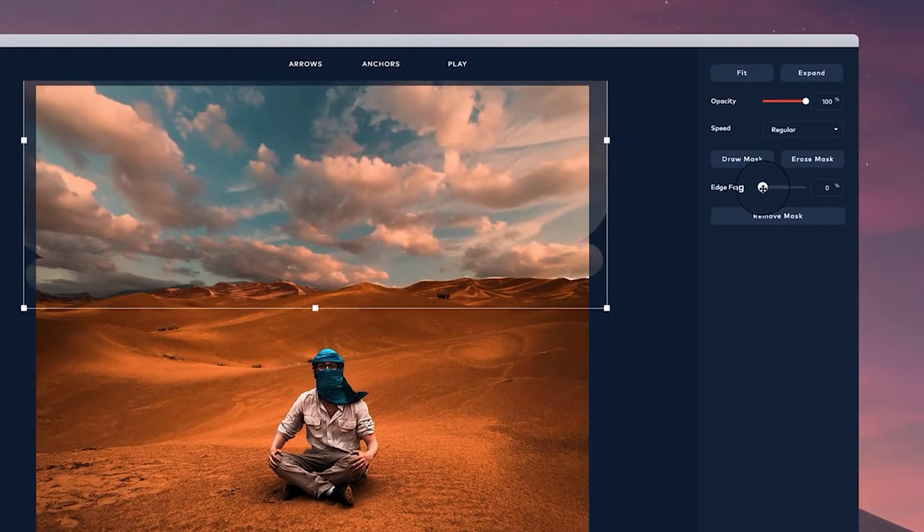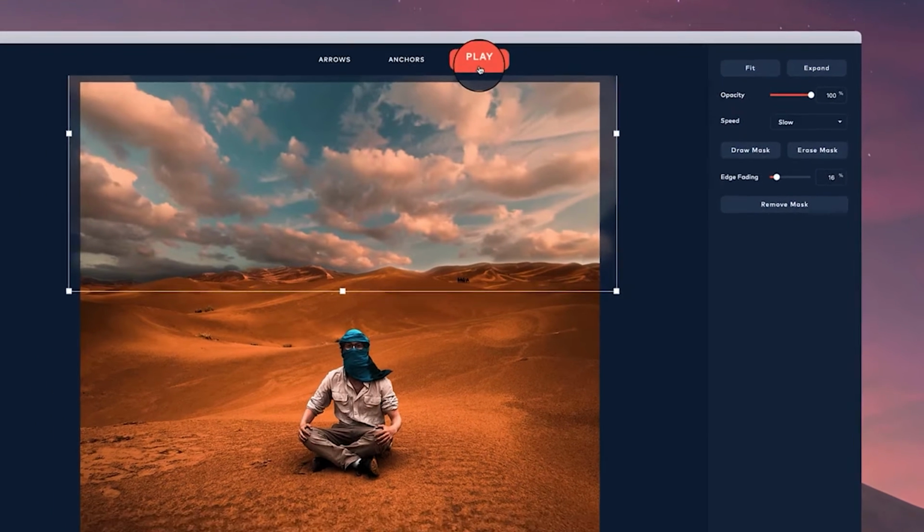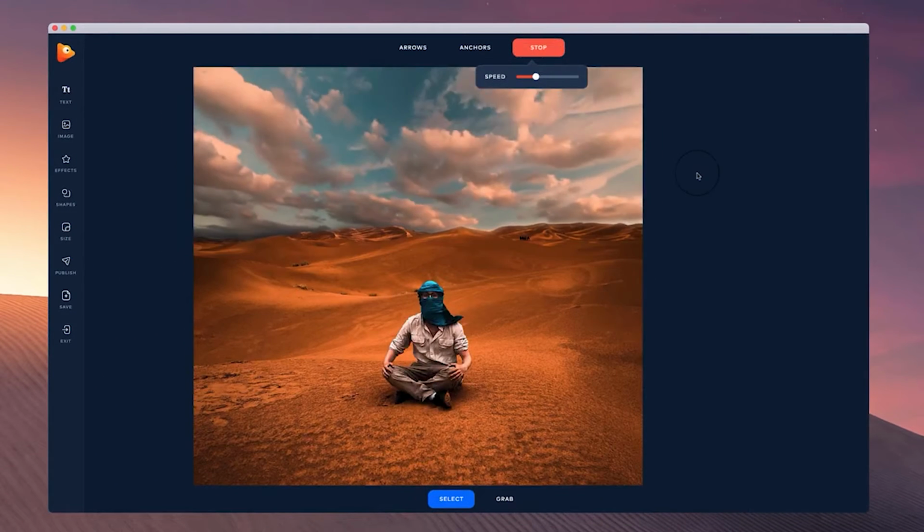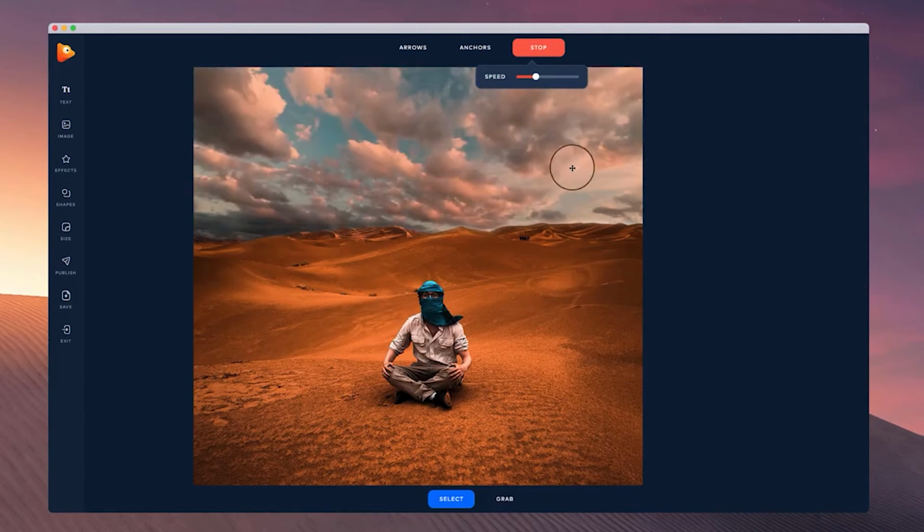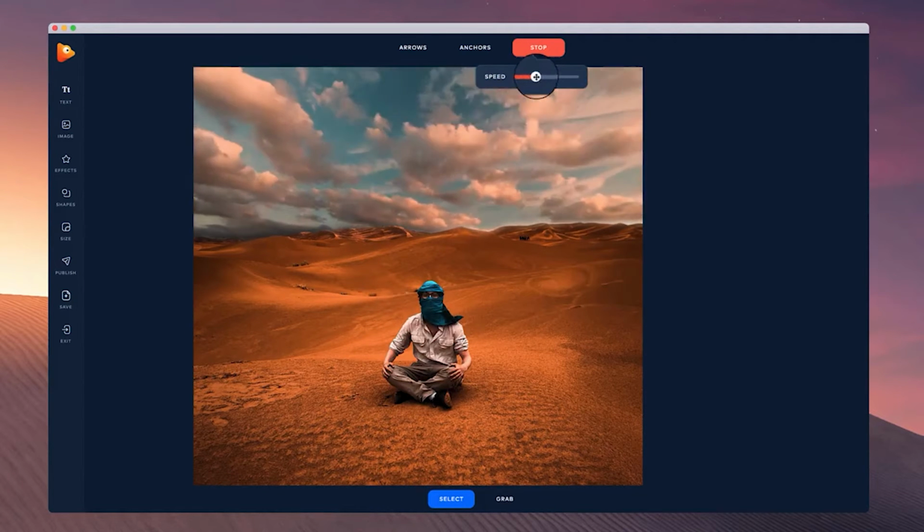and then what you can do is adjust the edge fading by simply playing around with this, and you see that it helps you to basically merge the footage together so it looks a lot cleaner. And you can also adjust the speed of your video. So let's click on play, and you can see how nice that looks to really create a lot of attention to your image.